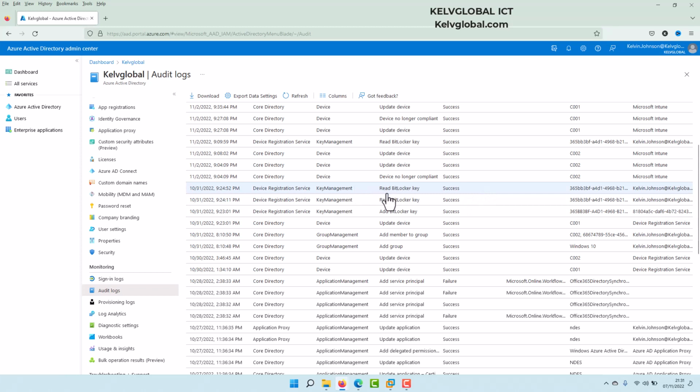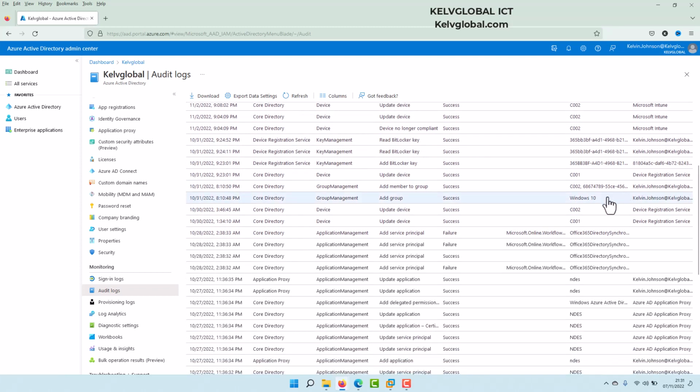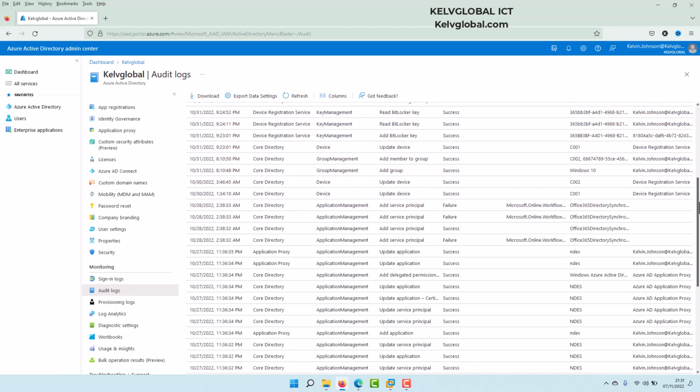For example, I read a BitLocker key on a specific Device Registration Service. And also when I scroll down, you can see that it says I added a group to a Windows 10, which was performed by me. So definitely you can see all the different activities which actually happened to a specific device, and not only the device, but also to some application. Like, for example, I add a user to a group, or add a device to a group. You can see it was also registered here in our audit logs.